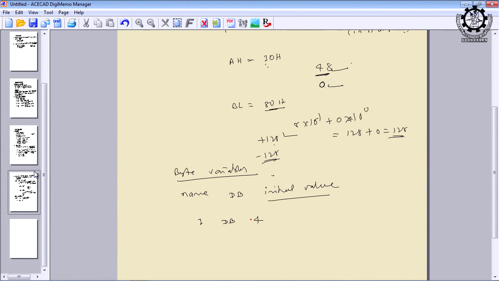I is initialized to 4 in the beginning of the program, but remember I is not equal to 4. In the place of I you can use 4. If you want to make I equal to 4, there is another assembler directive called EQU. That is the difference between EQU and define byte.